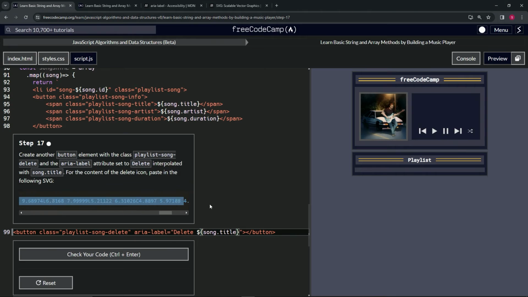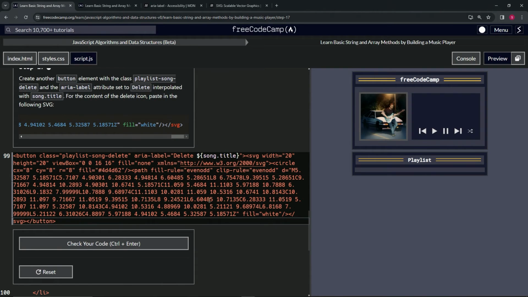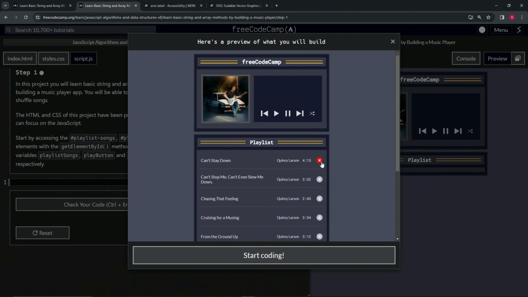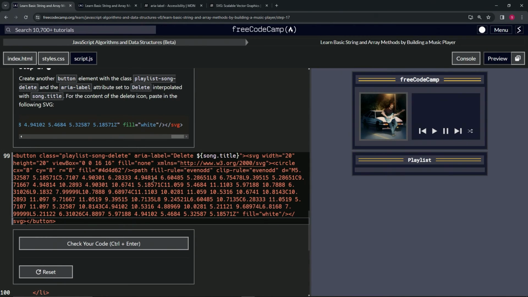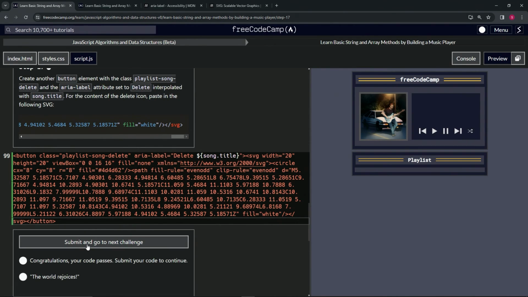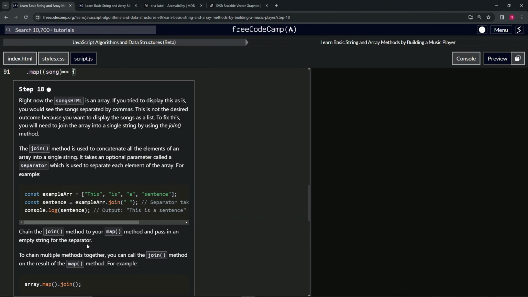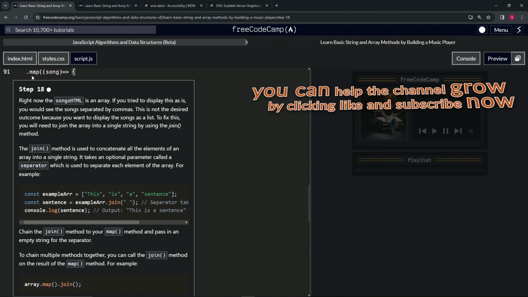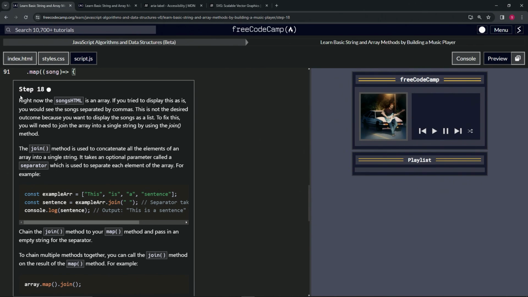So we'll just grab this whole thing right here, copy it, and drop it off right here. Basically what this is going to do, like I said, is make these right here. All right, so let's check the code. Looks good, and submit it. All right, now we're on to step 18, and we'll see you next time.